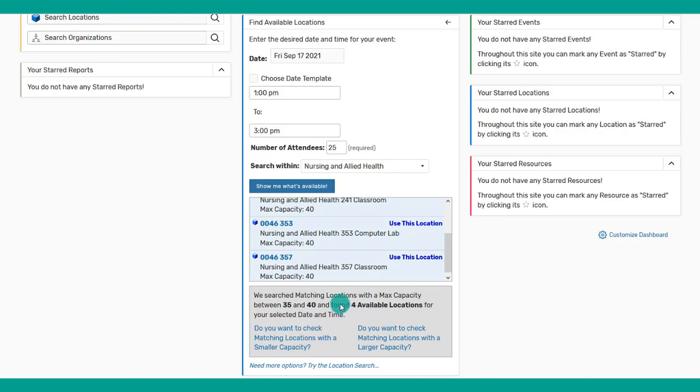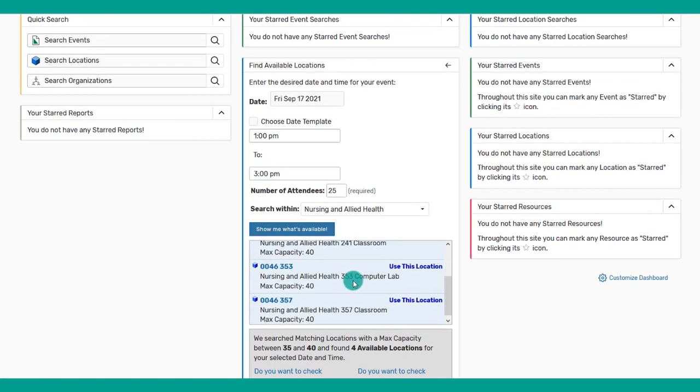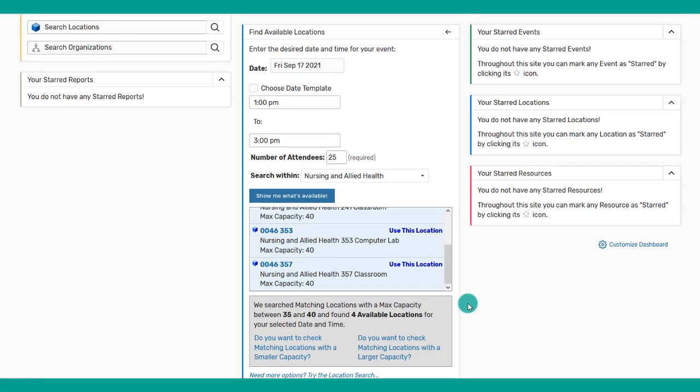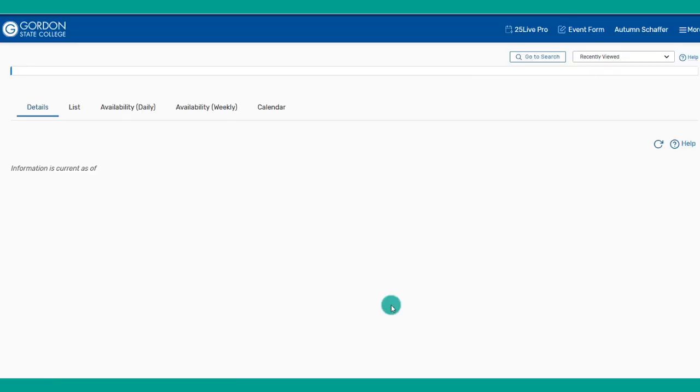All right, now we're talking. So here I can see that I have several classrooms that I can use, a computer lab or whatnot. So I can click on this to go to the area to explore it more.